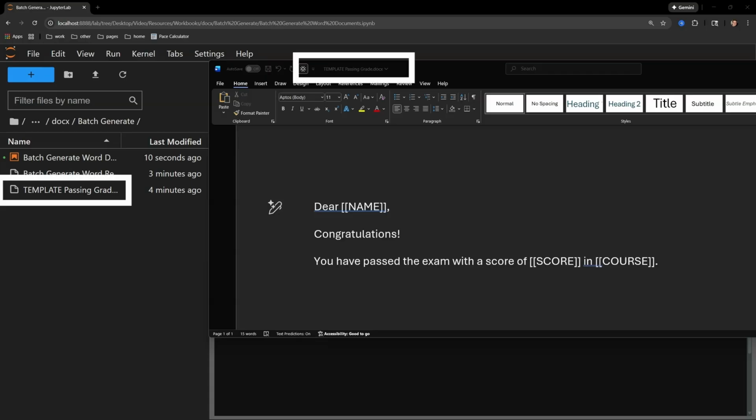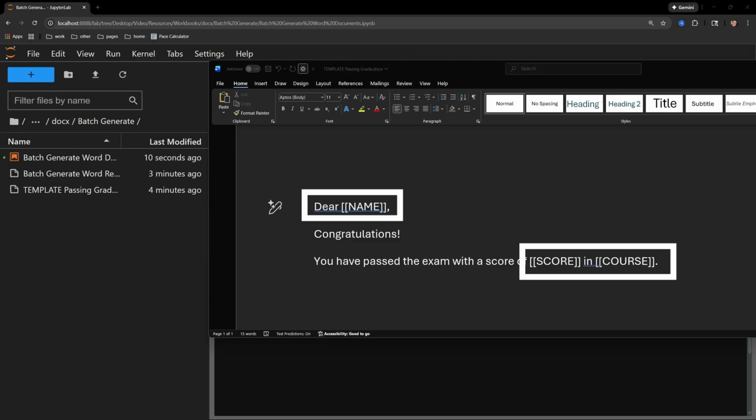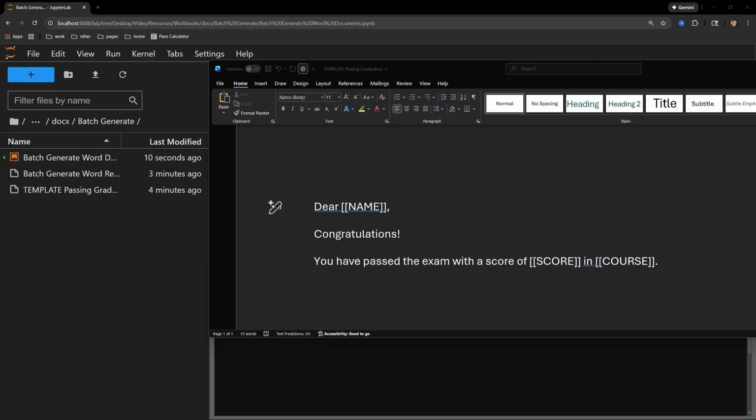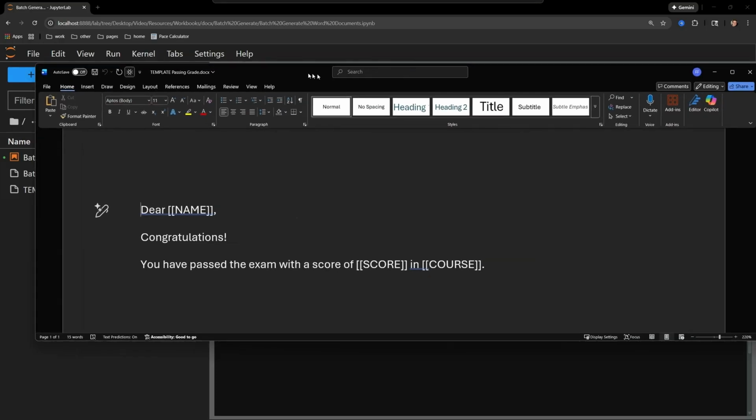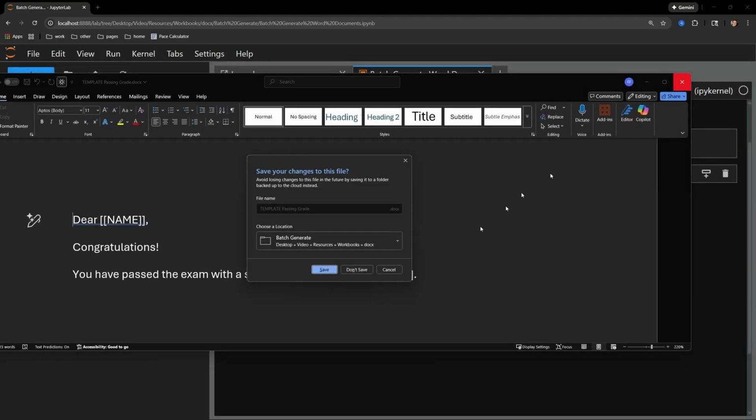On my screen, we see the document, which is in my directory as template passing grade. Inside the document, I have clear placeholder labels, denoted with double square brackets, wherever I want Python to insert values. We'll be replacing name, score, and course with the actual names, scores, and courses of the students in this example. Now let's move to Jupyter Labs, where I'll use Python to replace those placeholders with real values.